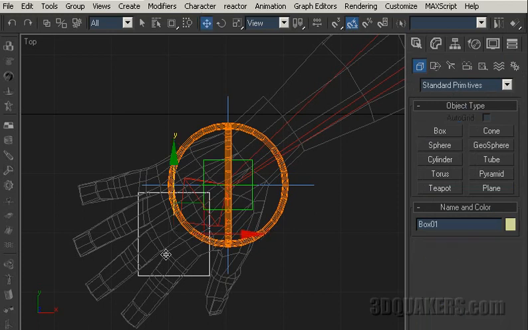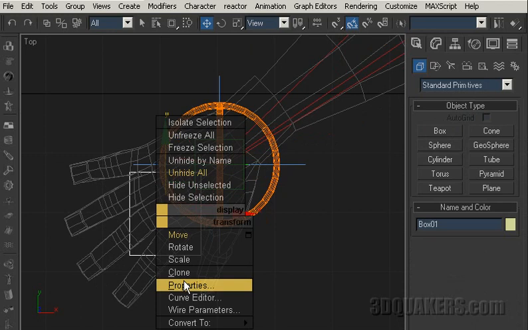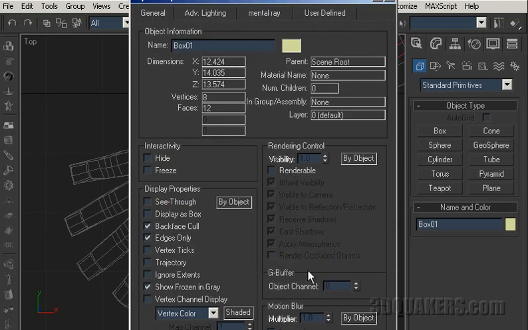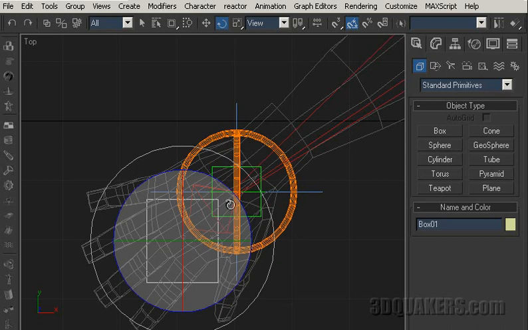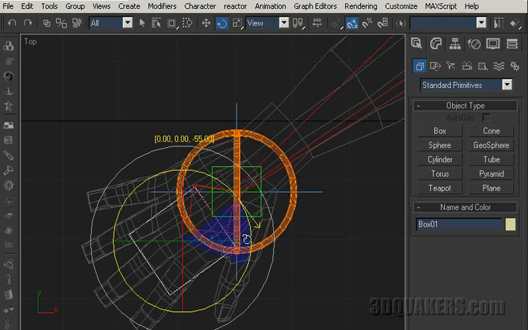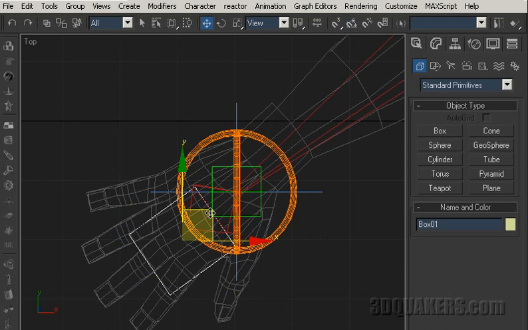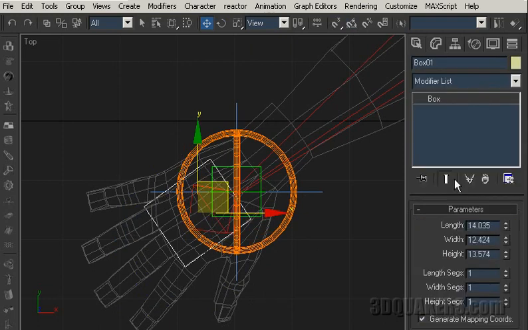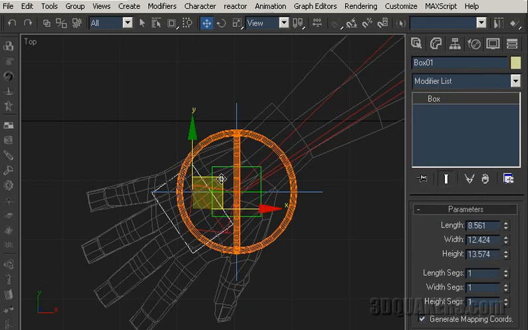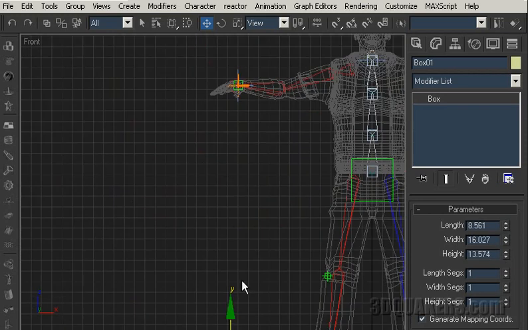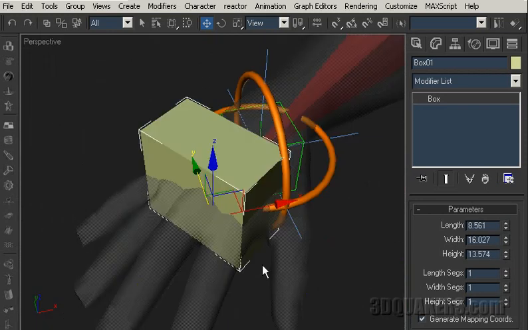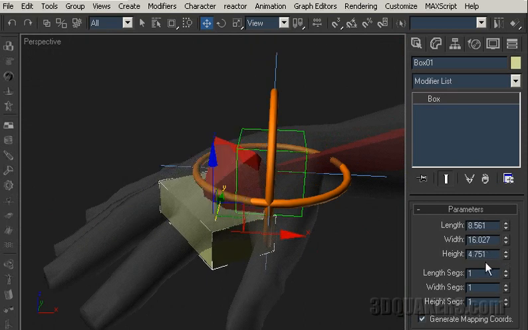Now the first thing I need to do is make this box unrenderable, so I right click and choose properties and uncheck renderable for the box. And I'm going to rotate the box like so, and I'm going to place it over here. Now I'll go to modify and adjust the position, the dimensions of the box so that it fits properly where I need it to be. So I'll put it like so, and I'm going to move it up, of course, to fit inside the actual palm, and I'll reduce the height like this. So say 5 for the height, 16 for the width, and 9 for the length.